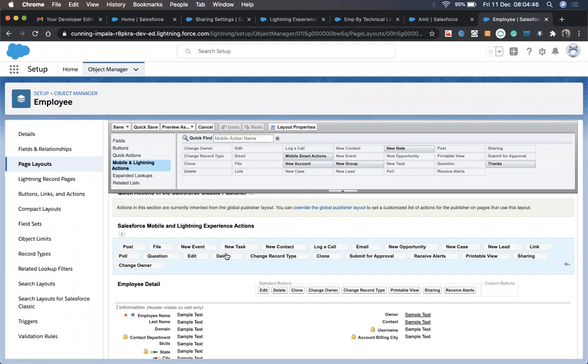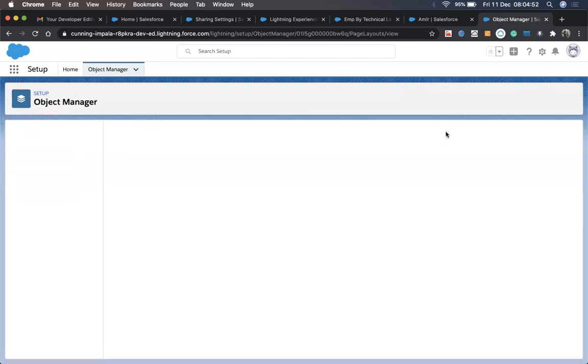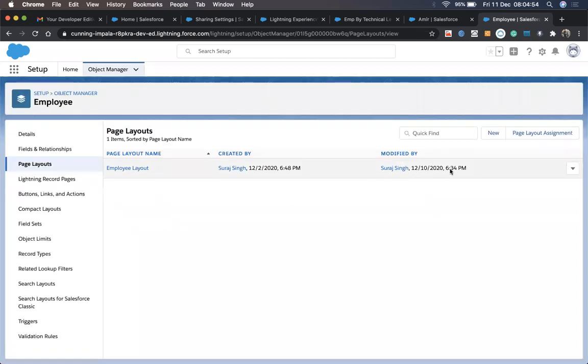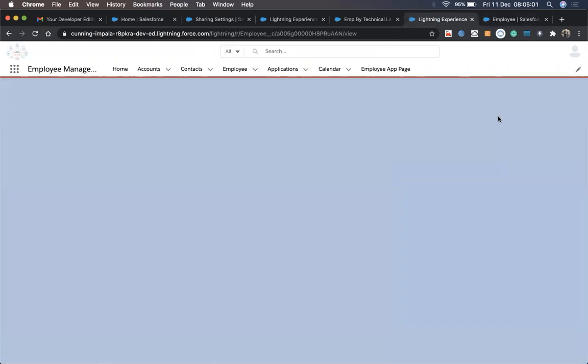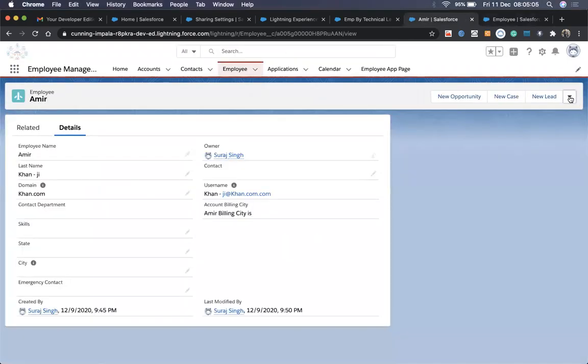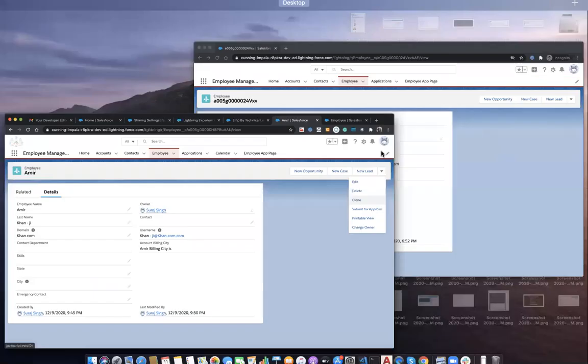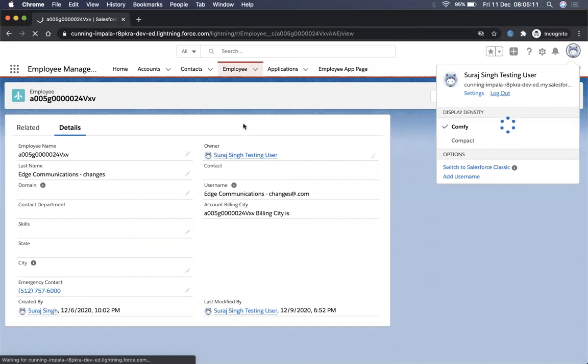It's available here. Sharing, then why is it not? Well, let's do a logout and then relog, maybe. After that, it will be available.